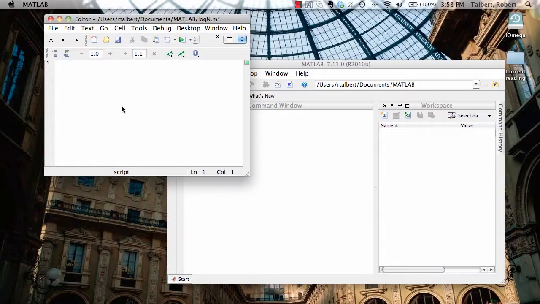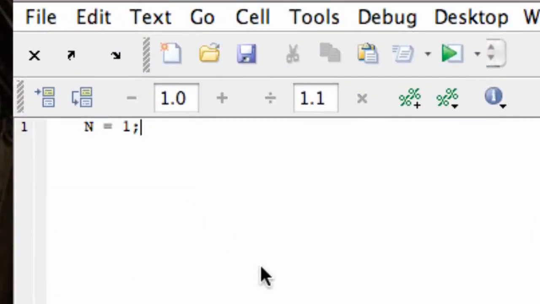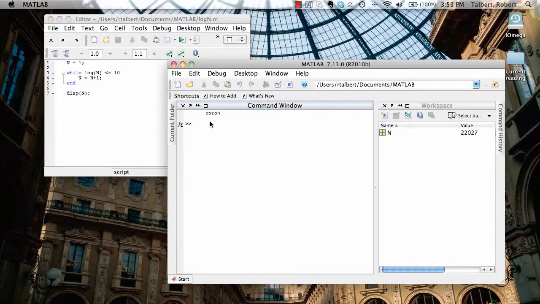So now we're over here in Matlab, and let's enter in our script, sticking close to the written algorithm. We first started by setting n equal to 1, and then we said while the log of n, and remember log is the natural logarithm in Matlab. While that logarithm is less than or equal to 10, I'm going to do the following. I'm just going to increment n up by 1, n plus 1, and then we'll end, and then display the value of n. Now save this and run it, and it gives me back n equals 22,027. I believe you can check that, and it'll be right. The log of 22,027 is 10 exactly, according to Matlab here.